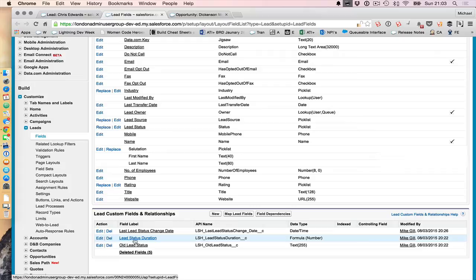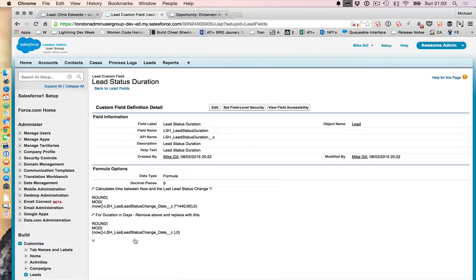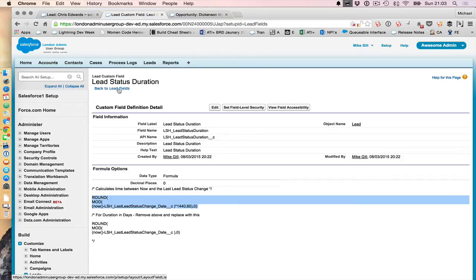We then have a formula field, and the formula field is going to work its magic. It's basically going to calculate the time between now and the last lead status change date, and then use that to populate our lead status history table, which we use the process builder for. For the purposes of this example, so that you can see the results, I'm just going to calculate the lead status duration in minutes. Obviously, you'd probably do this in days, maybe hours. So here's the formula for that.